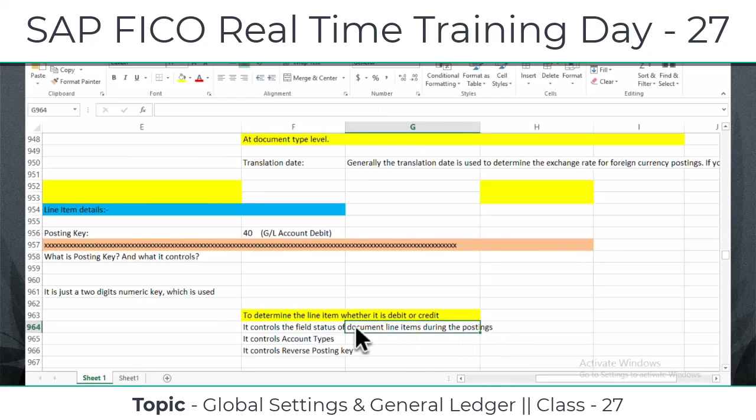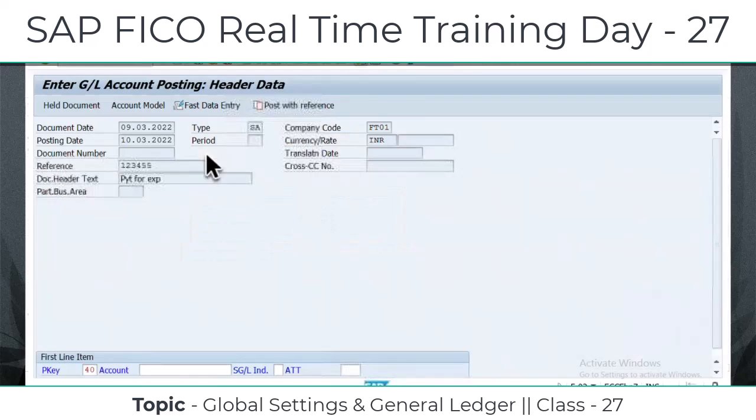Okay, before coming to the second point, let me park it and cover these two points, then I will come to this. And the third point here is that it controls account types also. It controls account types. So what does it mean?